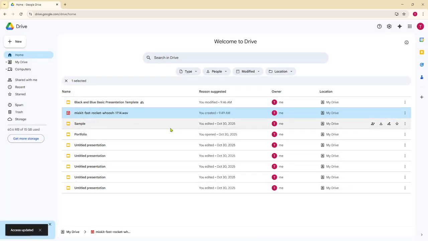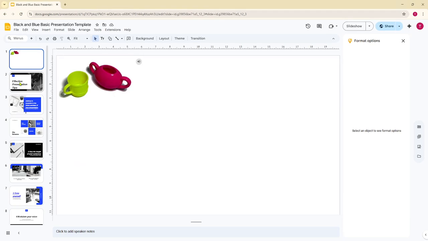Now that your audio file is ready to go, let's move over to your Google Slides presentation. Open up the slide deck where you want to include the audio. Navigate to the specific slide that will feature the sound. In the top menu of your slides, click Insert. From the drop-down list, find and select Audio.